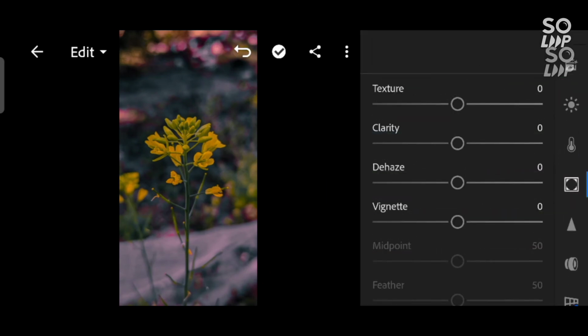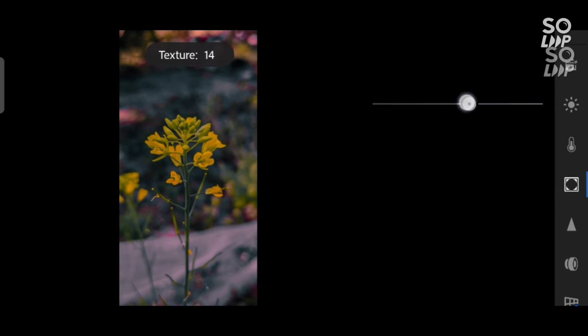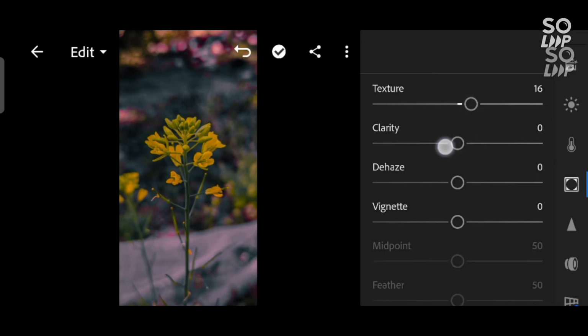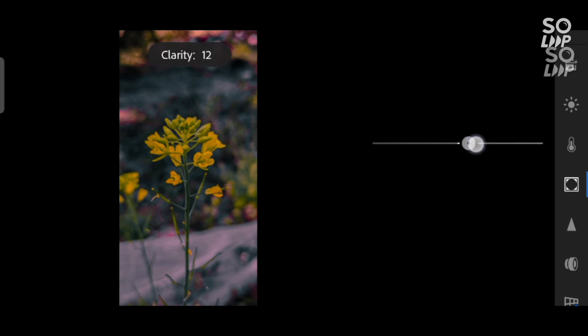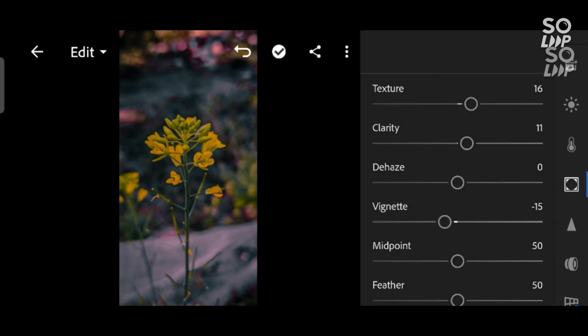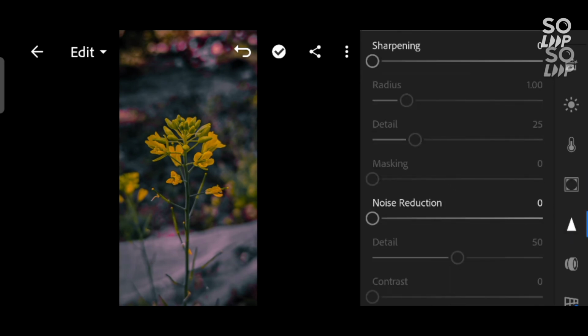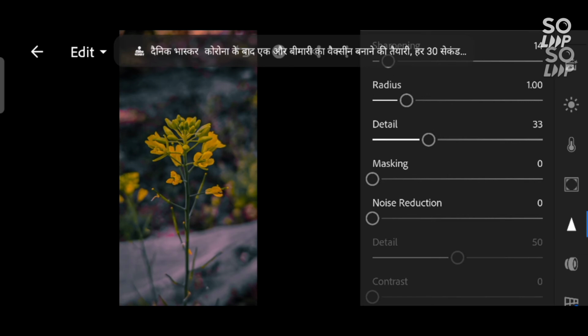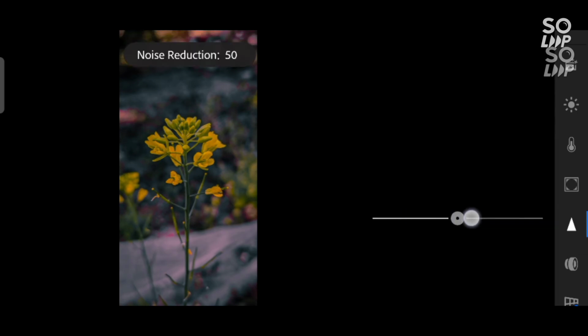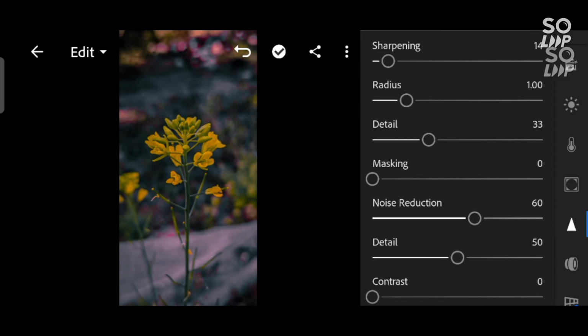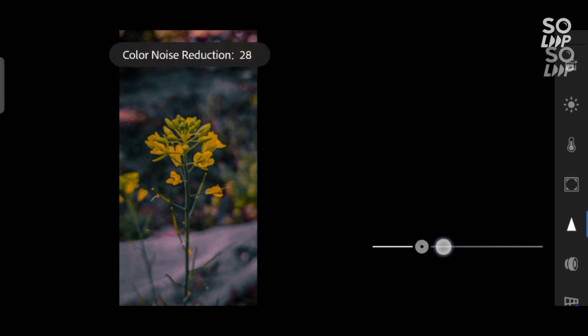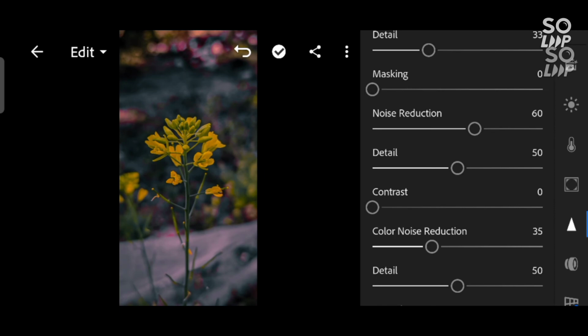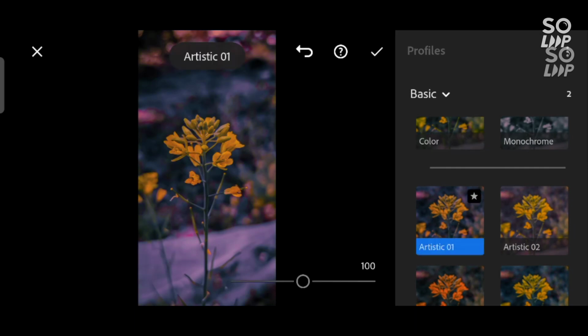Now go to Effect and increase texture and clarity, and set vignette according to your choice. Go to Details and follow these steps. Finally go to Profiles and follow it.